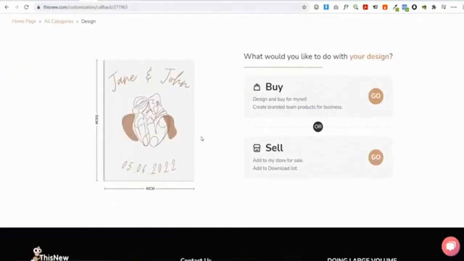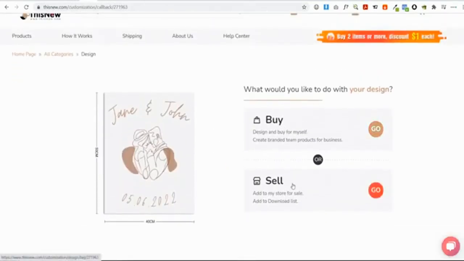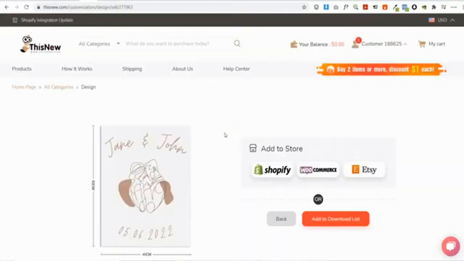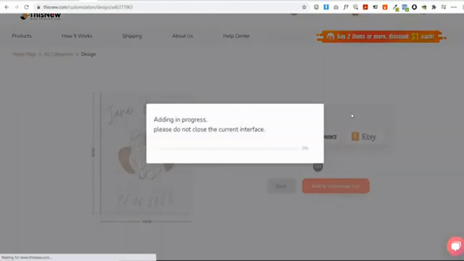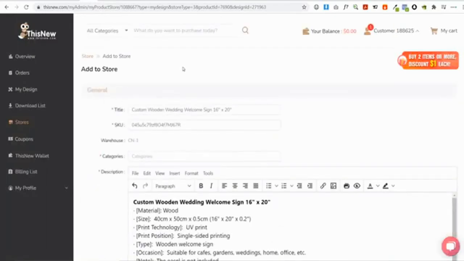Once you create your design, you will see buy or sell. Of course we want to sell this product, so we're going to hit sell over here. Once we do that, we're going to choose our store, so we're going to click add to store for WooCommerce. And then it's going to bring us over to here where we can import the product to our store.